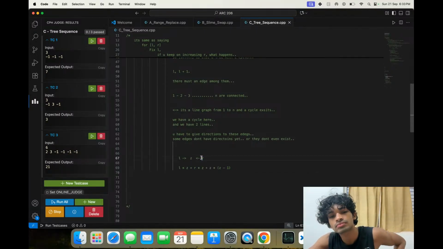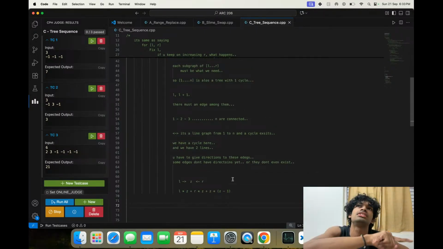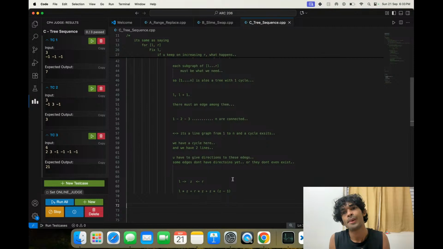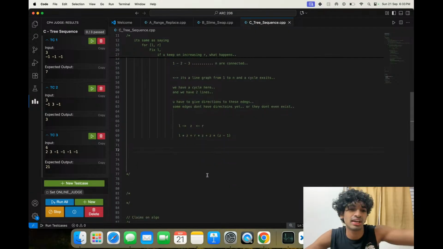If there is one this edge, then it's already done. If there is one this edge, you have to confirm that all are coming towards this, all are coming towards this. And if there is something in between, it's fixed. If there is nothing in between, it's 2. It's done, guys.